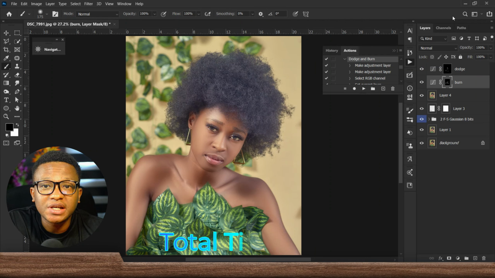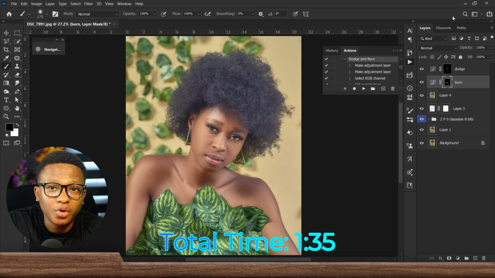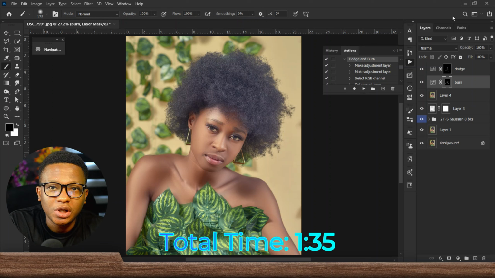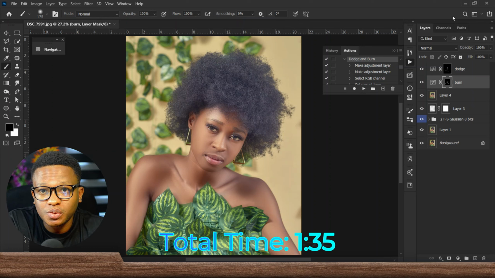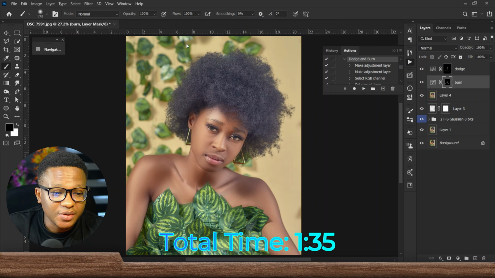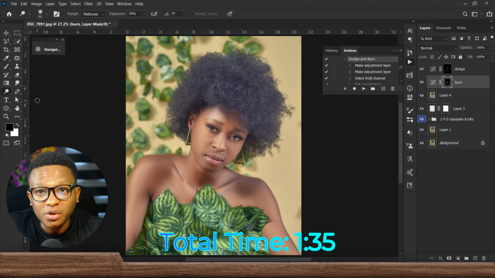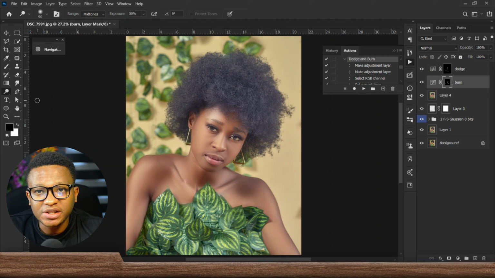So that is the total time it took you to do your dodge and burn using these actions and the curves adjustment layer in Photoshop. Now you can see why I did not use the traditional dodge and burn tool in Photoshop, which is over here. When you're using this tool, you tend to manually paint on a selected area and sometimes you might not even get it right. And it is also not as fast as using these actions.